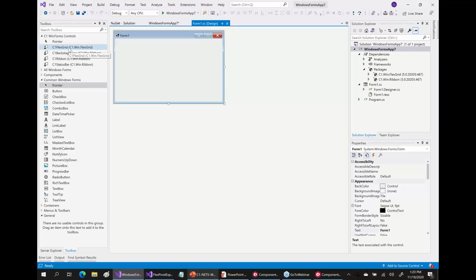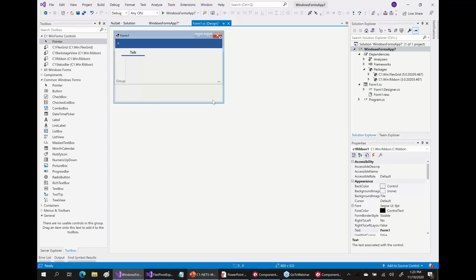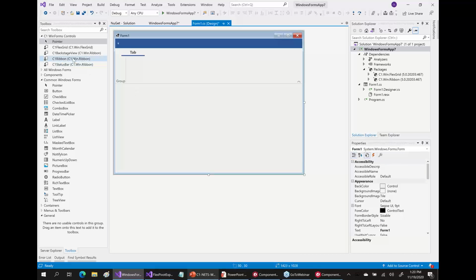But in the future, when you install our product, you will see them being added in the toolbox over here. Because we also ship the NuGet packages locally, you don't have to use NuGet.org in your company if that's not what you prefer. If you prefer to host everything locally, you can do that. So I'm going to go ahead and just drag and drop the control onto the designer surface. So we have a ribbon, and I'll drag the FlexGrid over here.